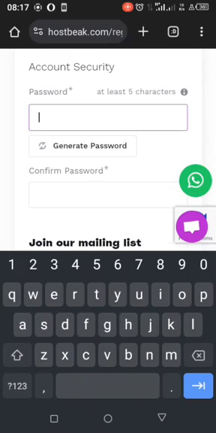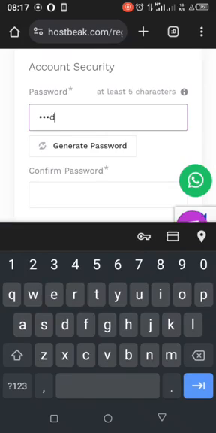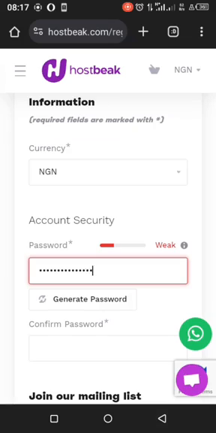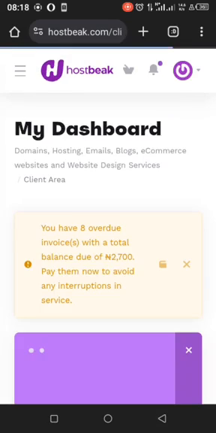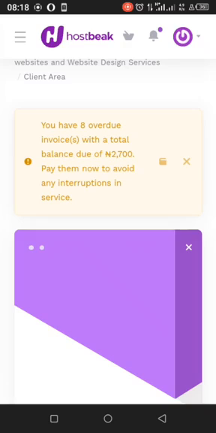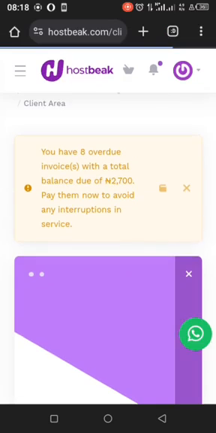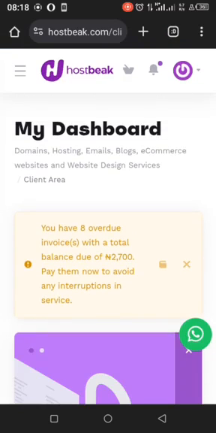Then you have to generate a password. You can decide to use a password you know by yourself, or you can generate a random password. But if you are generating a random password, make sure you save the password elsewhere. It will take you directly to your client area. I've been using this before. I just told you how you can register just like that.